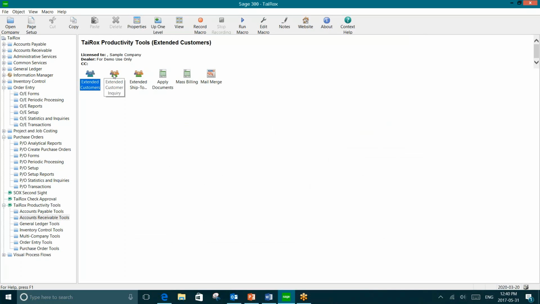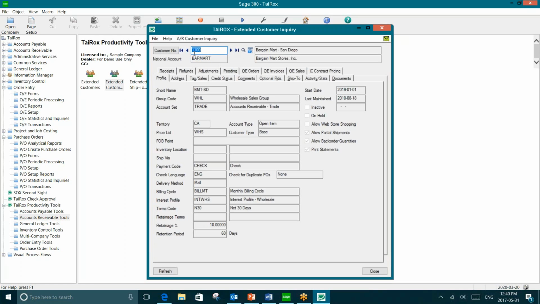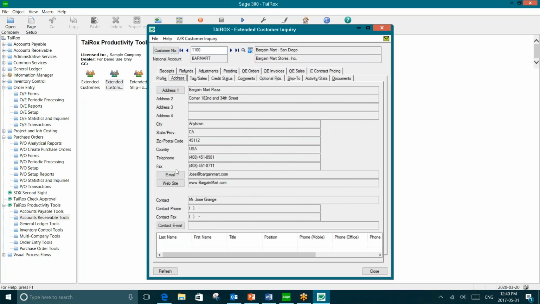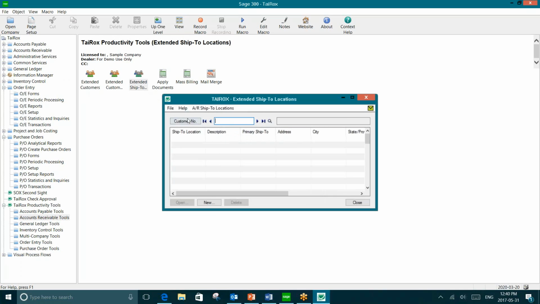The extended customer inquiry screen, so again, when I mentioned the customer inquiry screen of Sage 300, this is the same screen, except we've added in the Google search capability and the map capability, as well as generating an email or going out to a website. The extended ship to locations will be the same screen you're familiar with in Sage 300, but we've added the Google search capability.